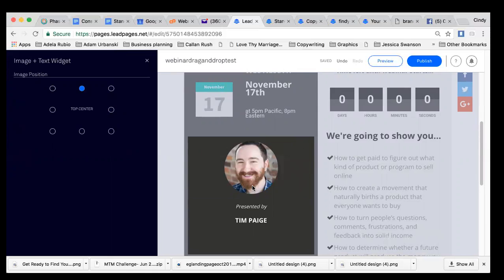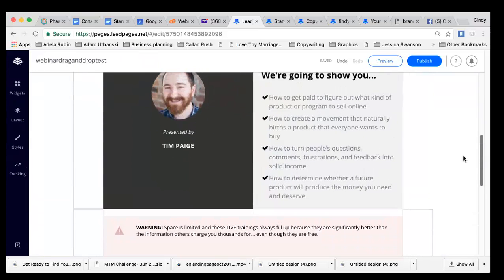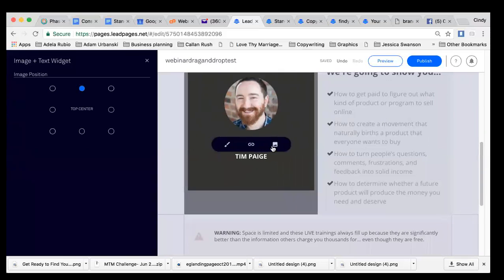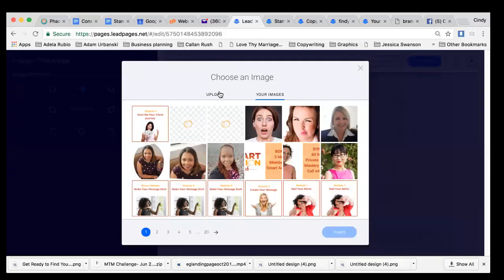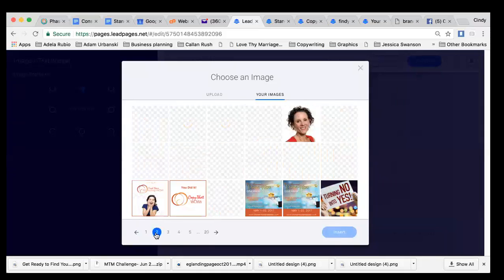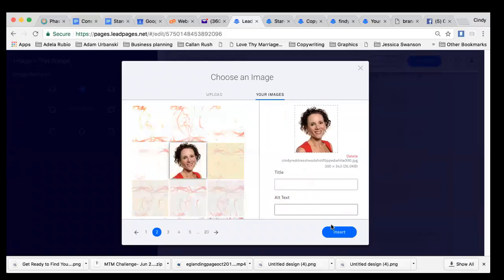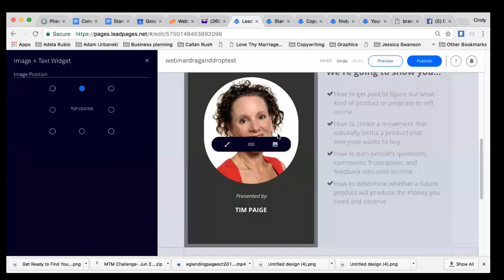But if I want to change the actual image, sorry, I need to scroll down, hover on the image, and you just click on this little image icon, and then you can upload images or graphics straight from your computer, and it'll store them all. So let's say I obviously would want to find one of me. There's one of me. All right, and I can just insert it, and there I am.